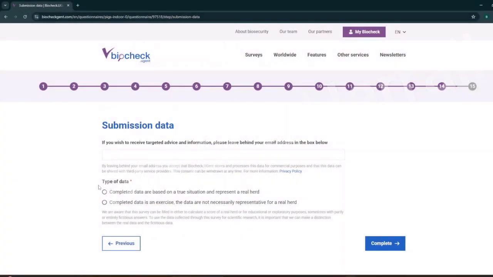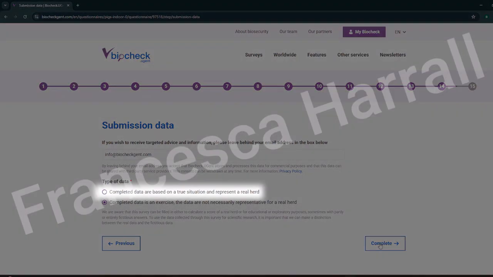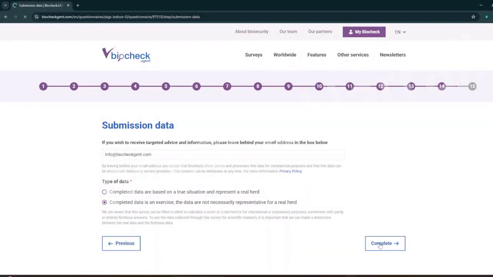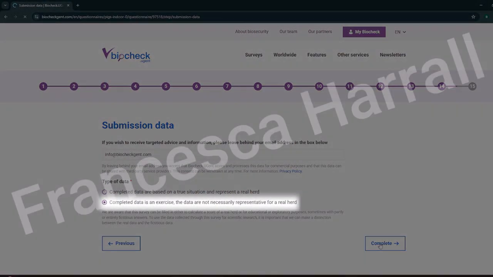At the end of the survey, you can enter your email address to get contacted by a member of our team or a third party for more advice and information regarding biosecurity. Moreover, you will be asked what type of data you have submitted. If the survey reflects a real farm, choose Completed data are based on a true situation and represent a real herd. If you are just experimenting or using fictional data for training, select Completed data is an exercise option.